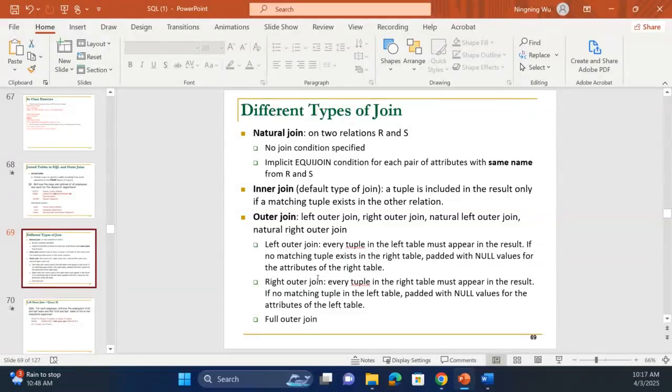The right outer join means that every record in the right table must be maintained in the resulting table. If a record in the right table does not have any matching record in the other table, we simply pad null values in the fields of the other table. Then we have the full outer join. Full outer join means that in the join result, we keep every record of the left table and every record of the right table. If a record does not have a matching record in the other table, we simply pad null values in the fields of the other table.